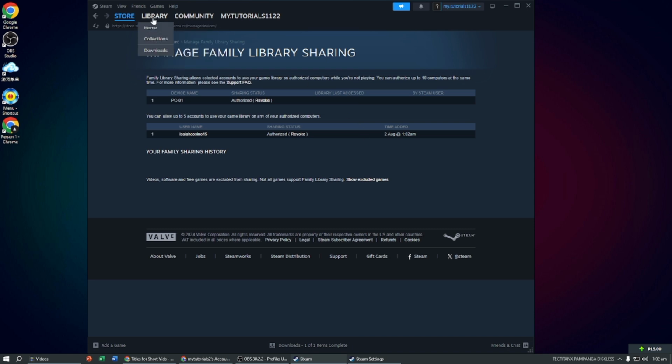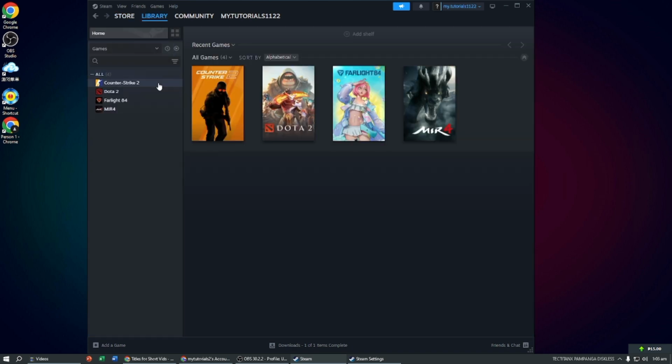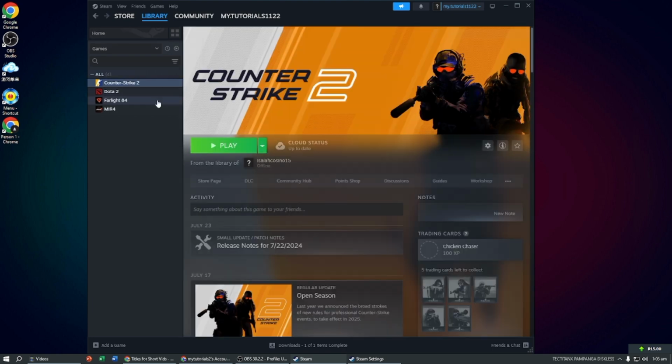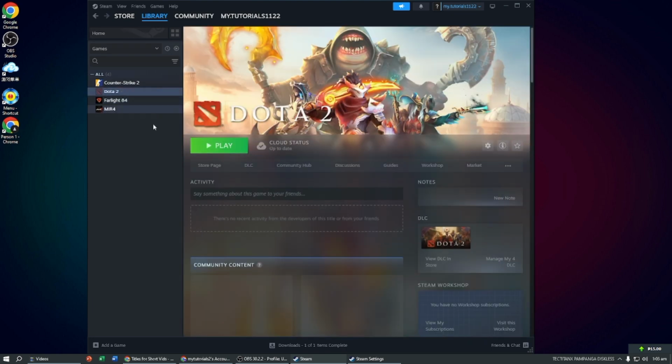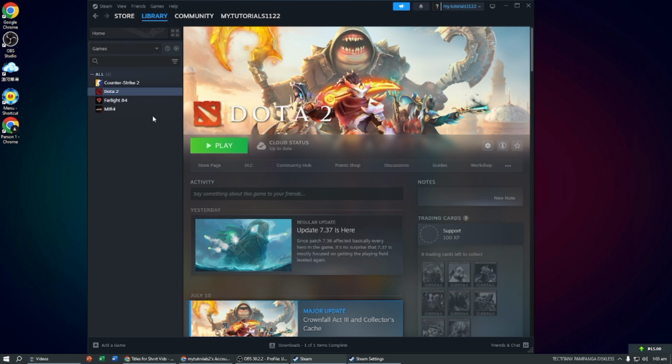Open the Steam library on the borrower's computer, where you should see the shared game files listed with the owner's name below them. Click Install to download the shared game. It is important to note that only one person can play a shared game at a time, and you can share your library with up to 5 accounts on a maximum of 10 devices. By following the steps, you will be able to successfully share your Steam games with others.